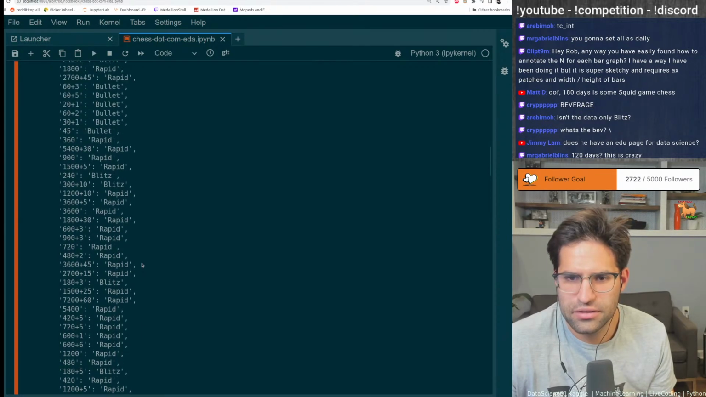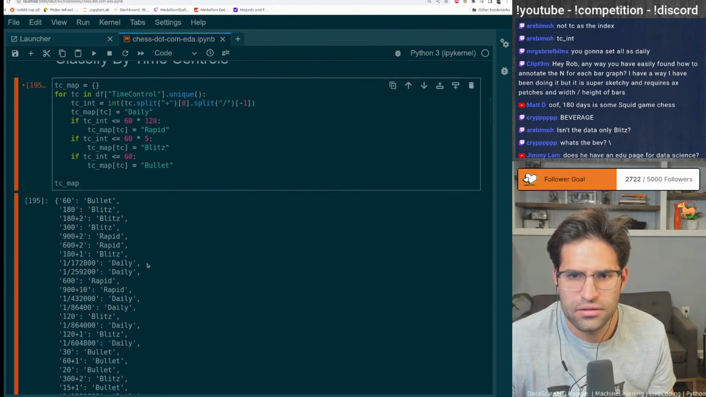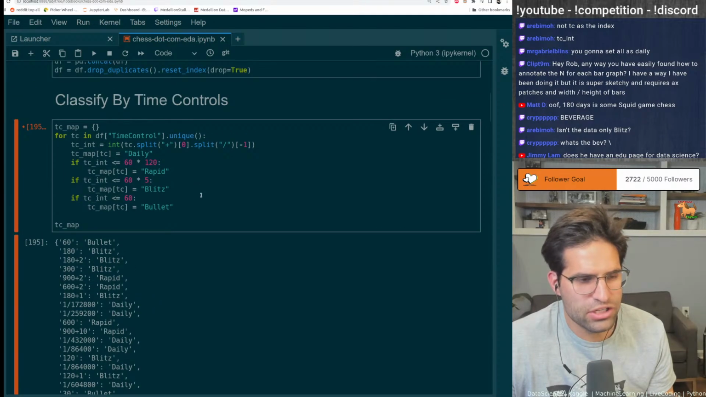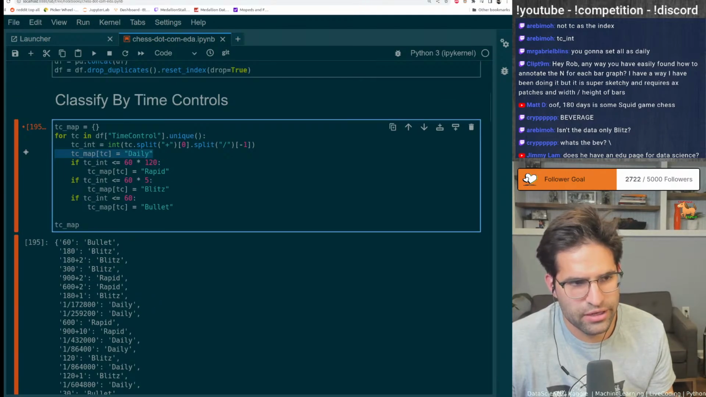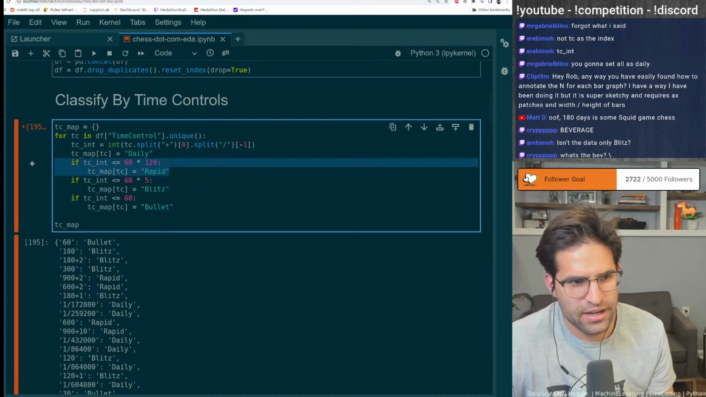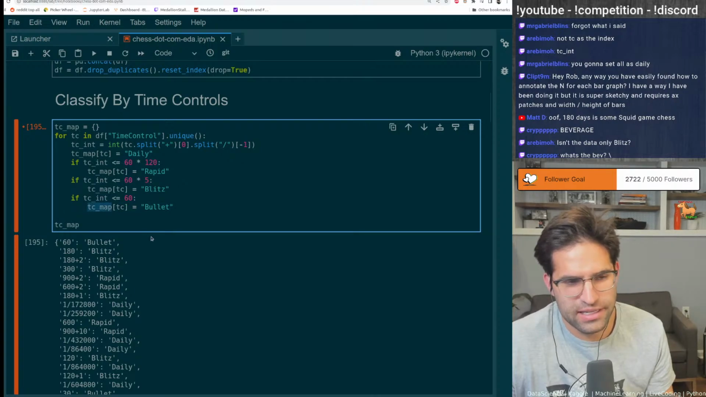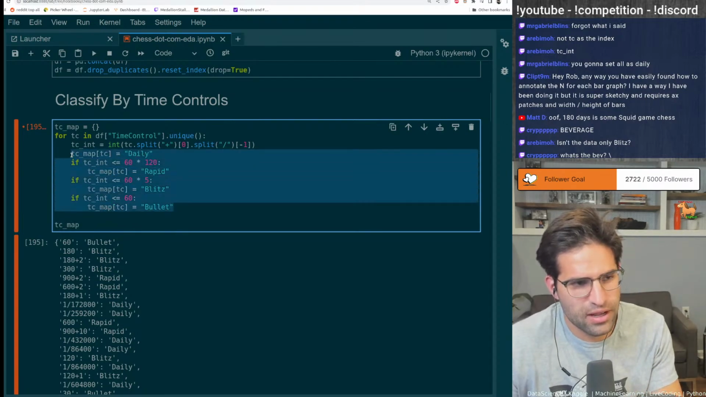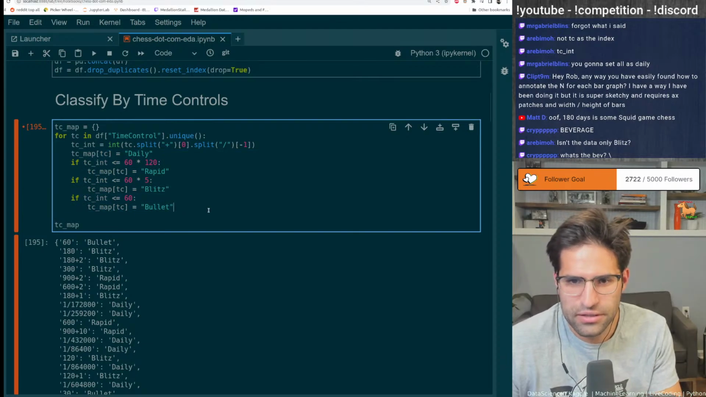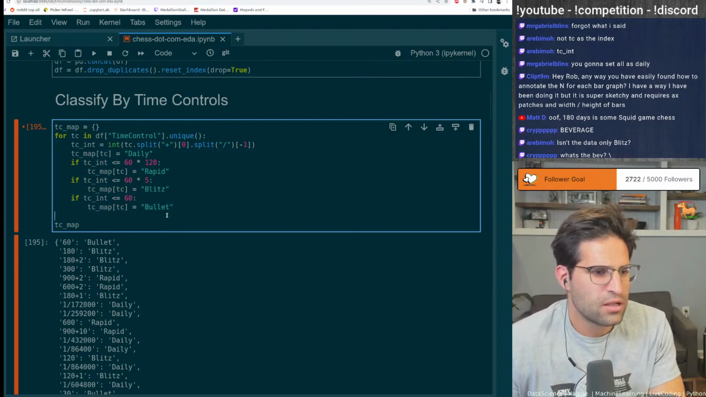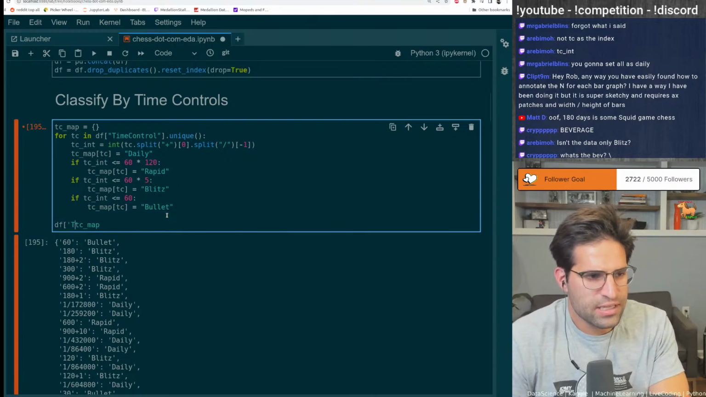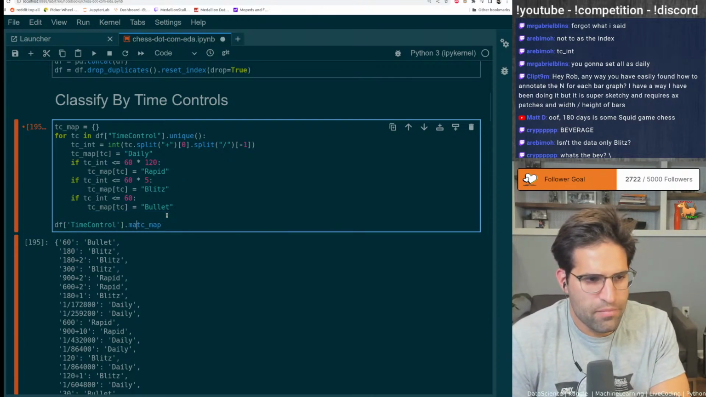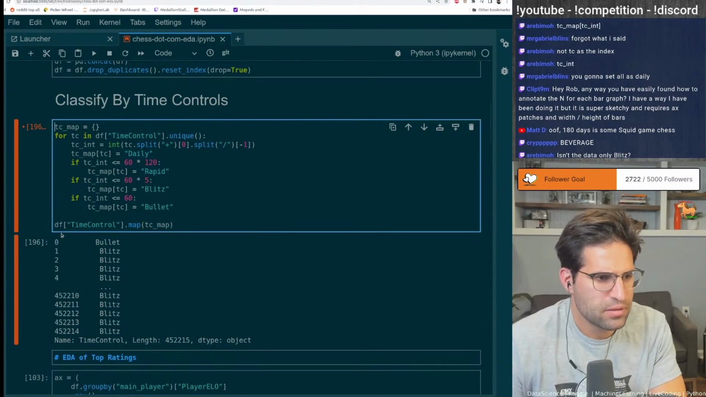I think this is right. No, so I didn't set them all as daily. I was being lazy and I said set them all as daily. But if it's less than this, set it as rapid. And then if something's rated bullet, this is the not efficient way to write this code, but lazy way. It basically had written over this 4 times by the time it got down to bullet. So let's see if we take this time control and we map this TC map.